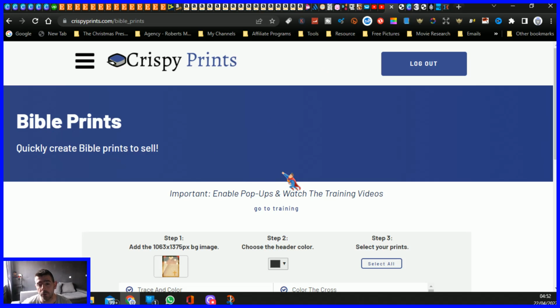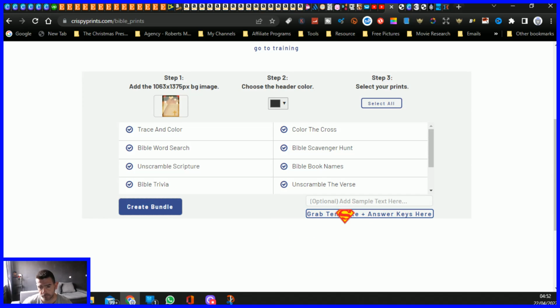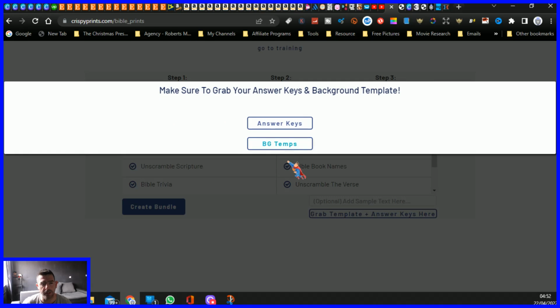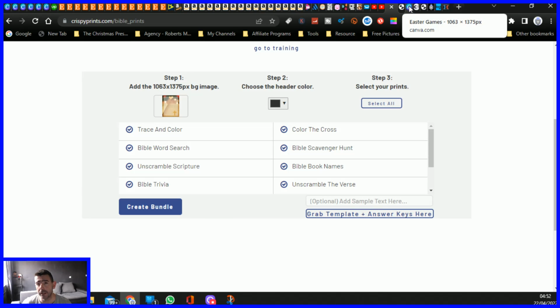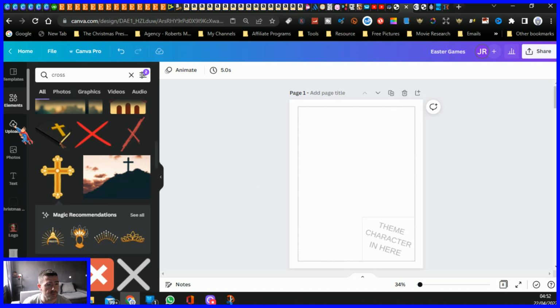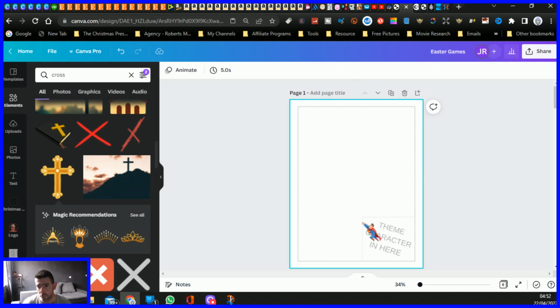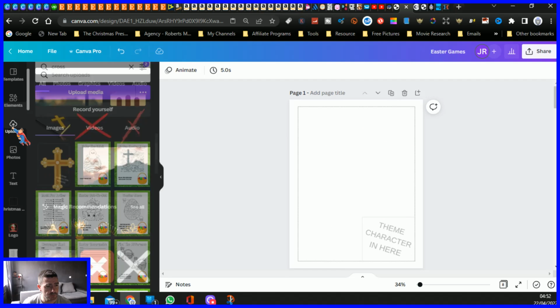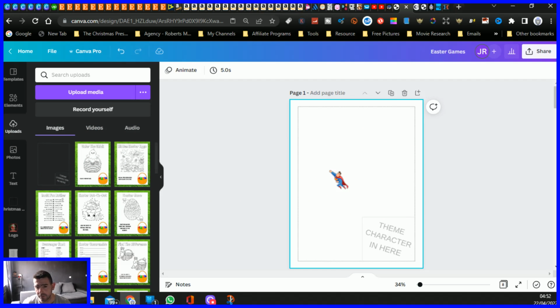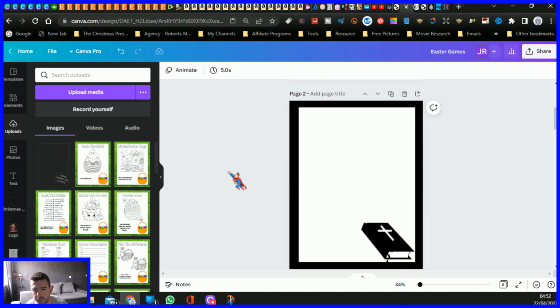So what we're going to do, you come here and it says grab the template, grab the background template. So you download that. I've already done it, but I'm going to show you. You come over to here and you upload it, and that's what it looks like. I've uploaded it there, I've dragged it across here, and that's what it is. This is the template, this is what you work off. So you create a new page and then you design it like this.